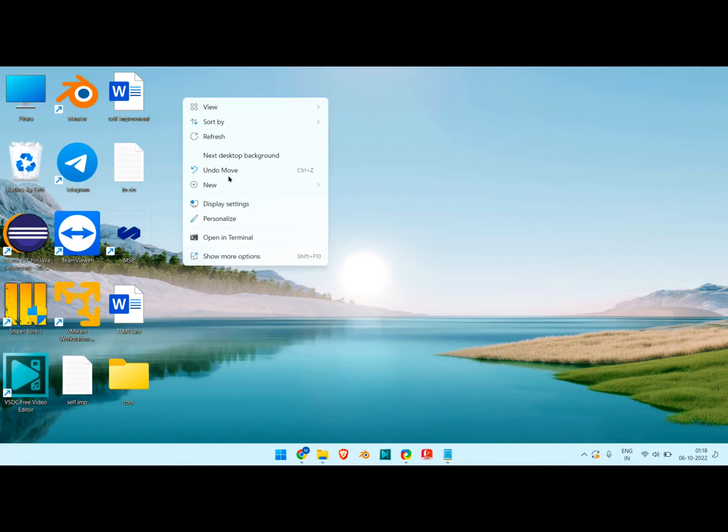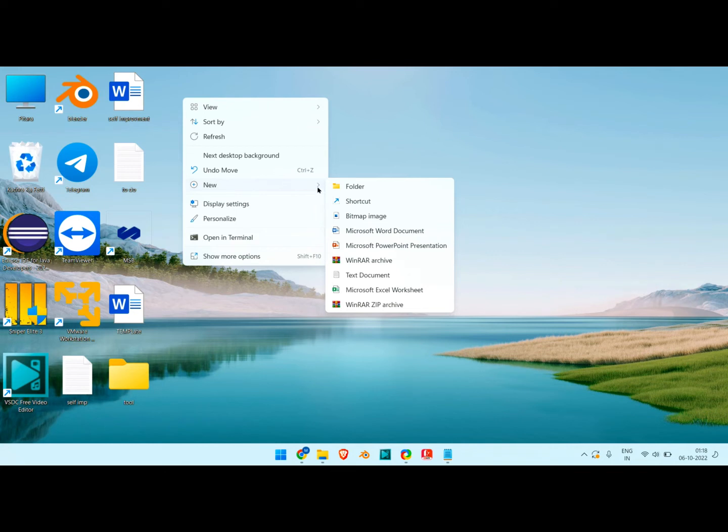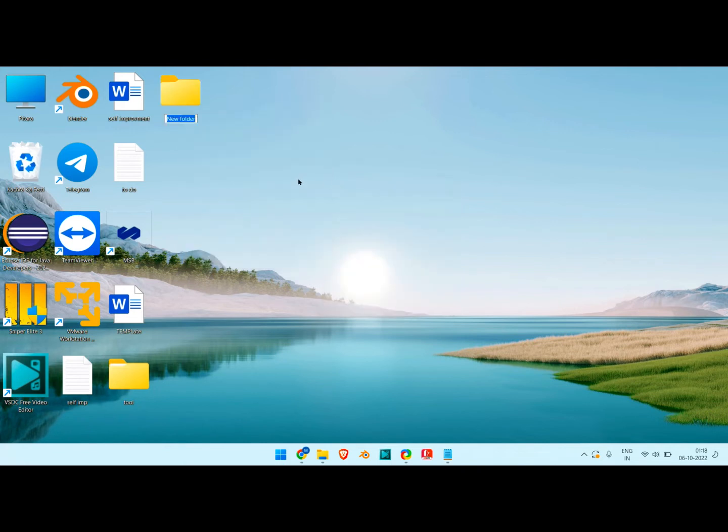After right clicking, we will see New here. Then we will hover over New, or select New. Then the folder option will come. We will just click the folder option. See, here a new folder came.